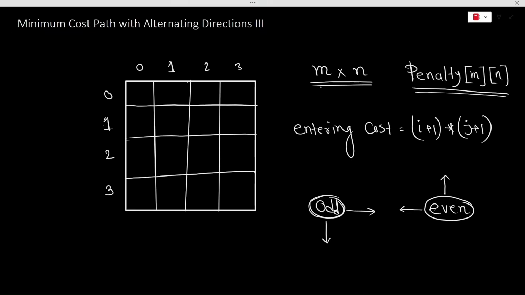We are given integers m and n and a 2D penalty vector of size m by n. There is a grid of size m cross n, and initially we are standing at position (0, 0), and we need to go to (m-1, n-1), the bottom right position. To enter any cell (i, j), we need to pay the entering cost. The entering cost is (i+1) times (j+1).